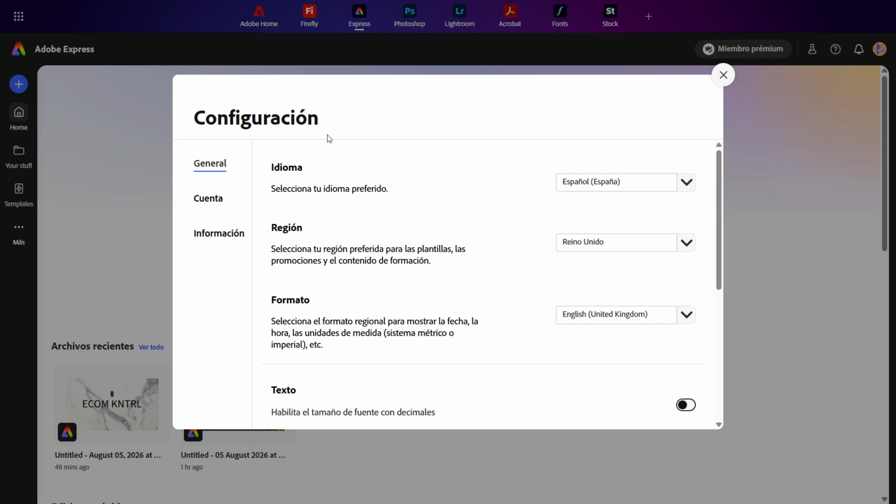After you select your preferred language, Adobe Express will apply that change based on the platform's settings behavior. In many cases, the interface updates quickly, but if you don't see the change immediately, refreshing the page or reopening the app can help. And that's it. That's how to change the language in Adobe Express.